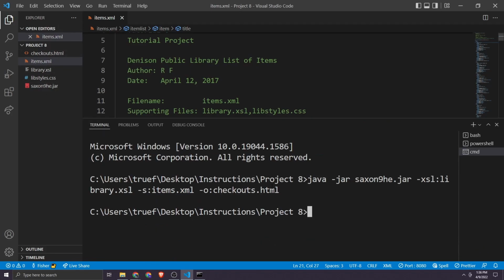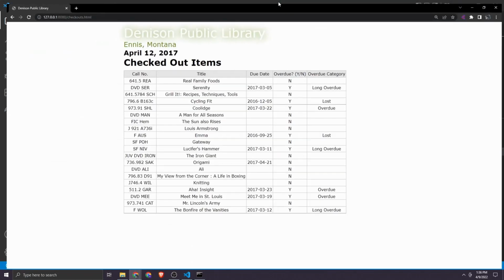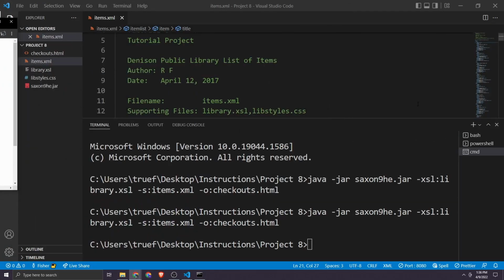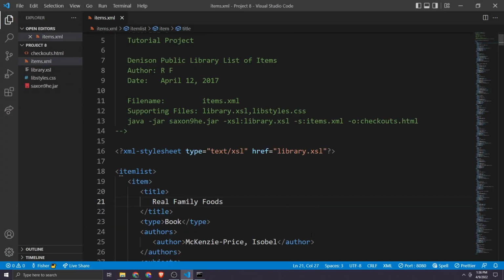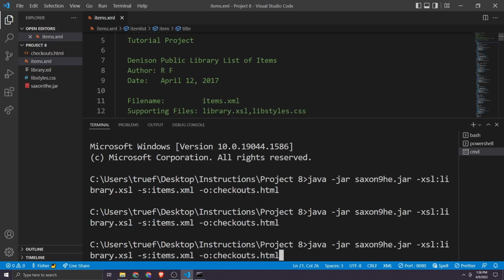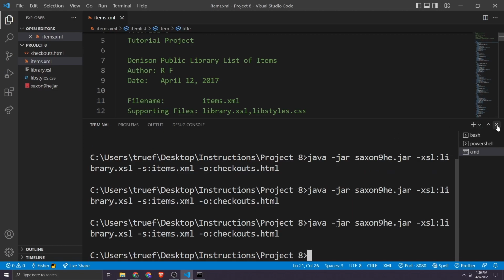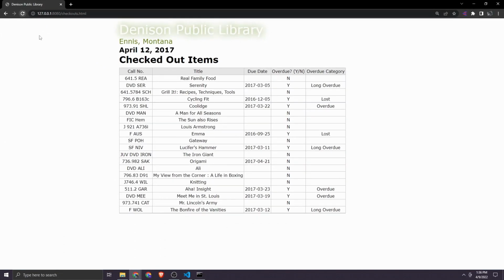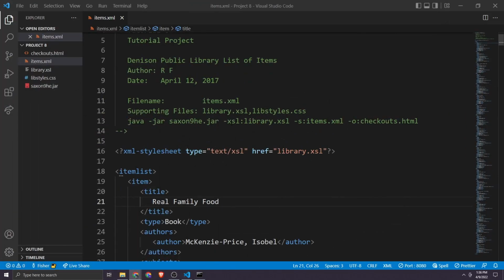Control tilde, up arrow, enter. Should have generated a new file for us. Let's see. Refresh. Yeah, there it is. Real family foods, pluralized. Let's undo that. I can put this away. Control tilde. Go ahead and make a fix there. Control tilde, up arrow, enter, and then just go ahead and close this, and then hit refresh. And great, real family food. So that is how I recommend you run Saxon.